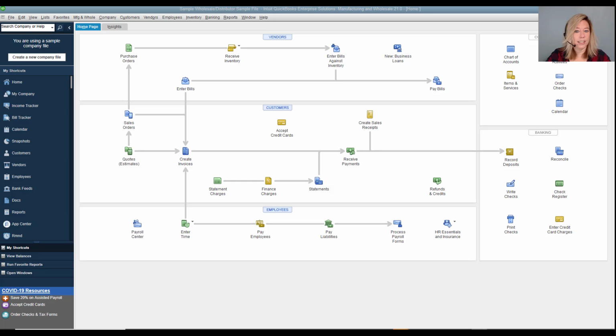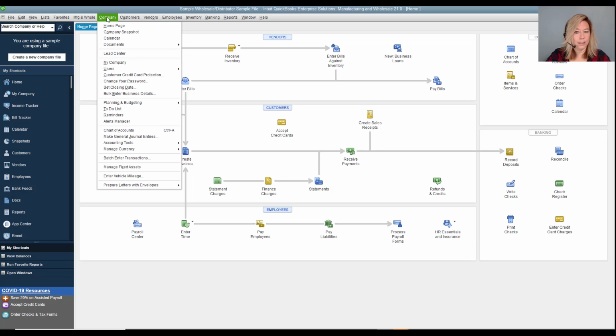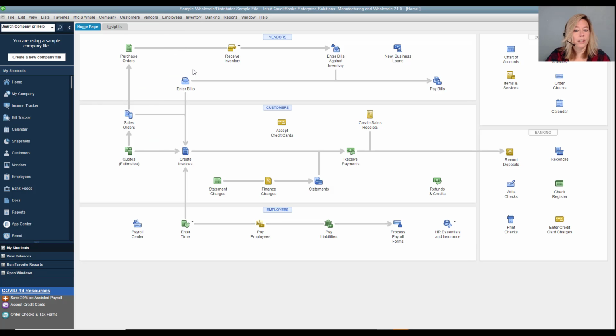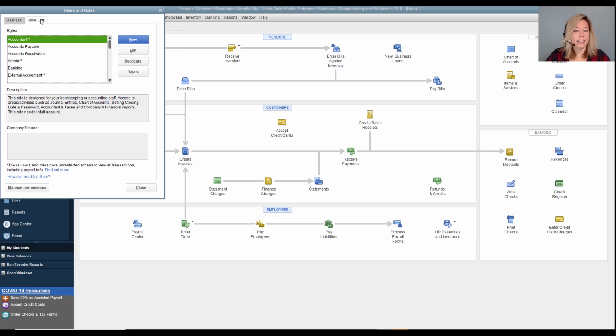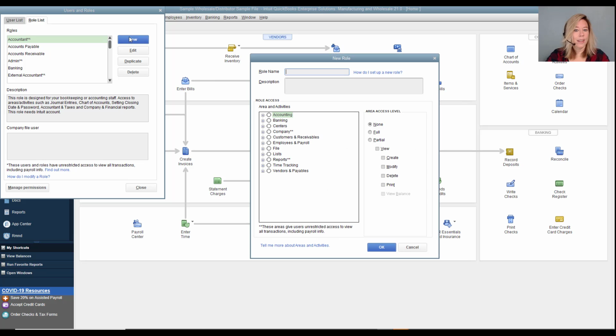To view the areas and activities section, we'll go to Company, select Users, then select Setup Users and Roles. Go to the role list, then select New. An area is defined in the header.